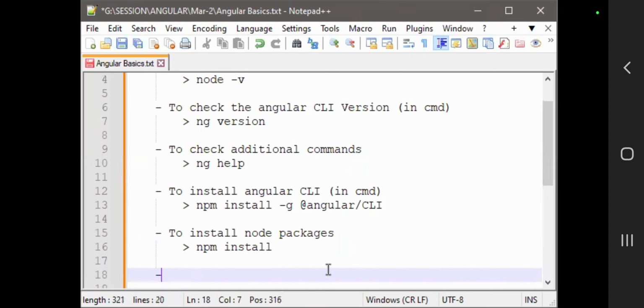So once again, what will it do? If I provide npm install and any packages are missing, based on the package.json file, based on the versions and the packages used in that project, they will be fetched from Node.js and kept inside my project. So installing the packages for my project, that is what the npm install command is used for.